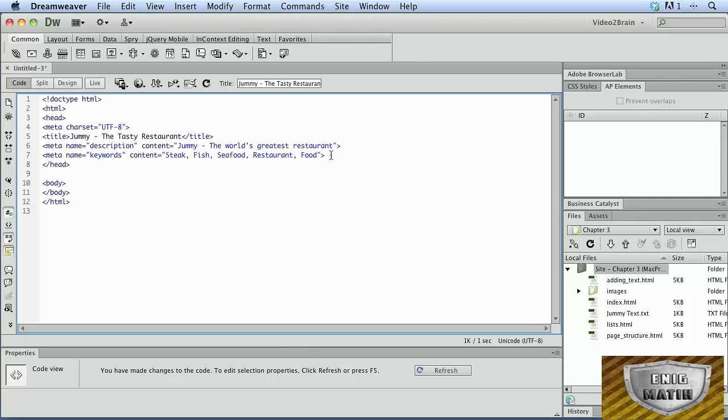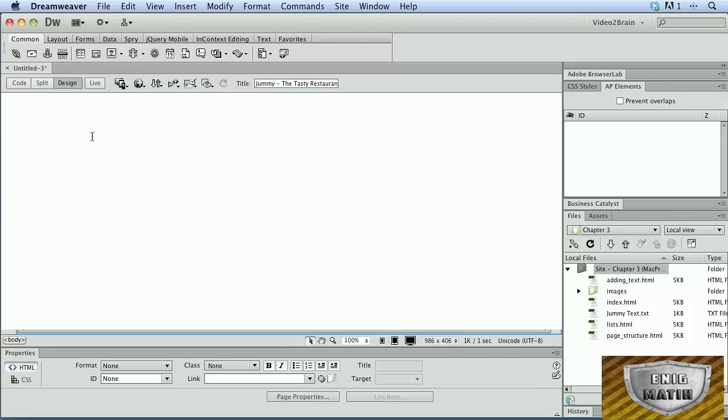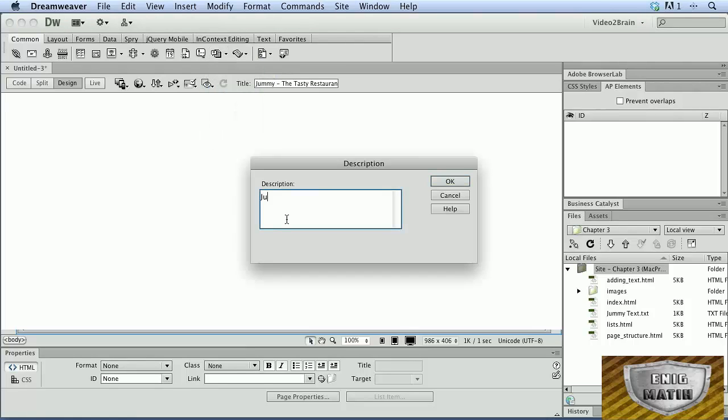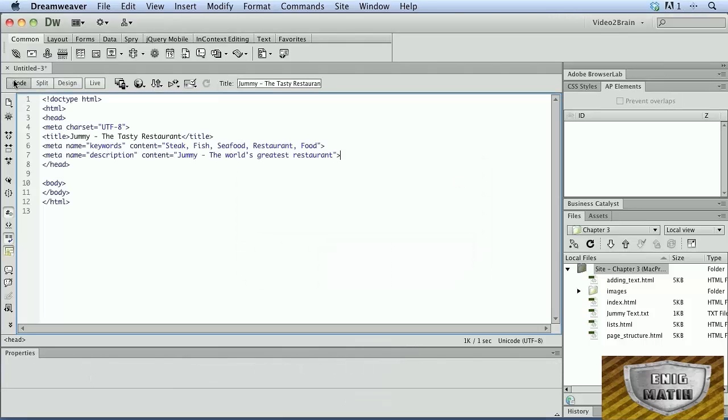What I'm going to do here is go ahead and delete that one that I just entered. So I'll go ahead and delete that. Let's switch to design view this time. And now if I go to the Head category and I choose description, I'm going to type this again. And I'll go ahead and click OK. When I switch to code view, you can see that now it's entered properly.